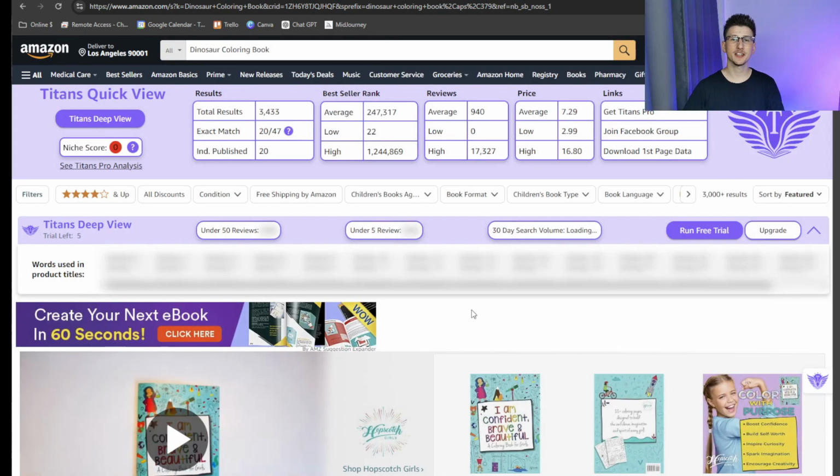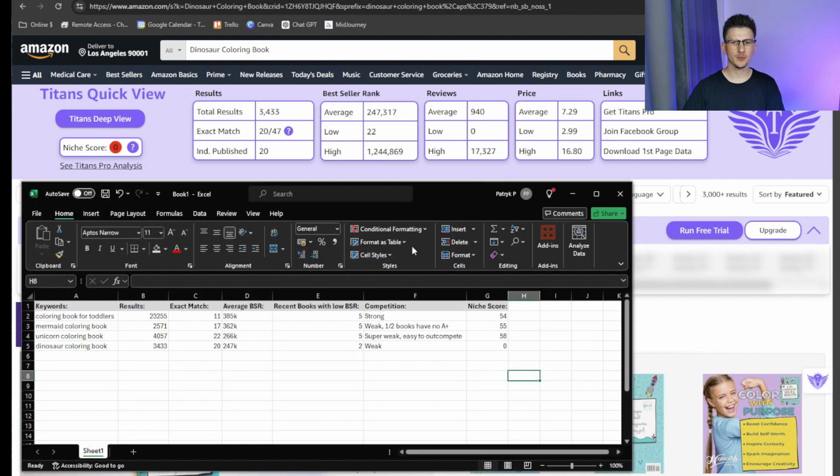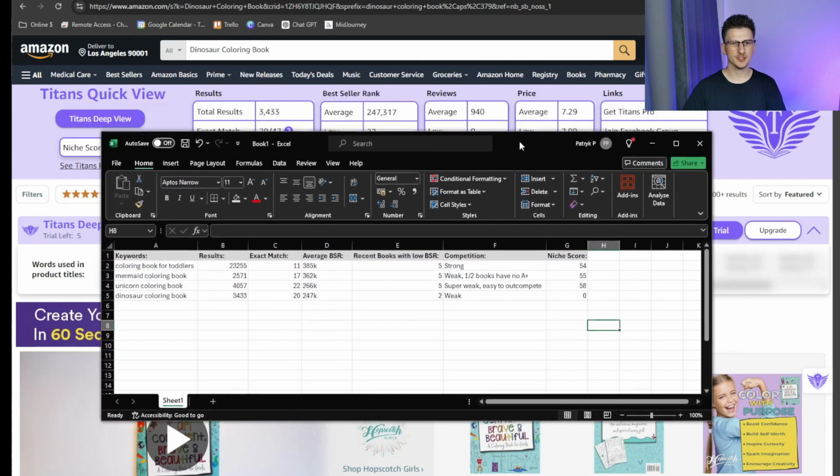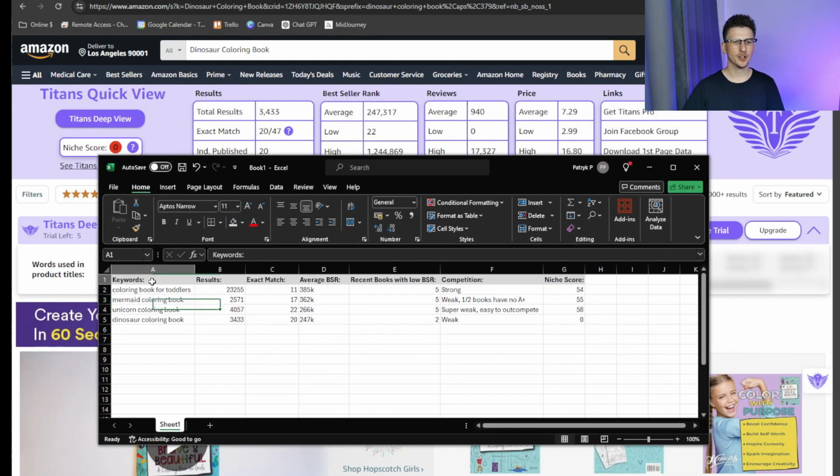But yeah, that essentially is the process on how I search for keywords. What you might want to do is create a spreadsheet just like this one, where you take a note of the keyword that we've looked at, how many results there were. This will help you determine the competition. How many of those search terms exactly match the search term that we searched for. We want this number to be as high as possible. The average BSR in the niche, you can get that from here.